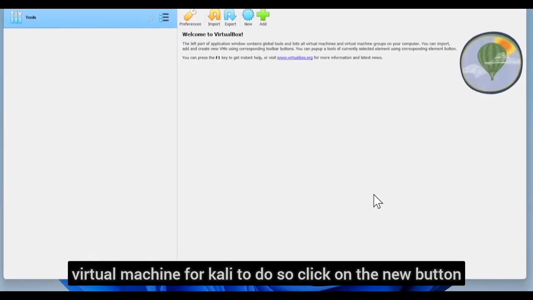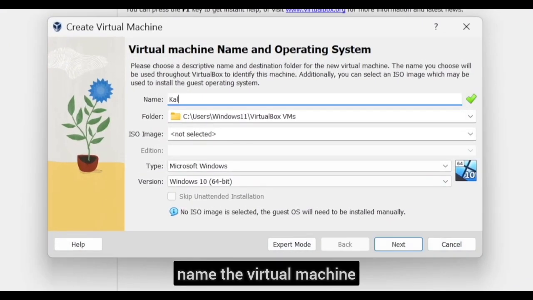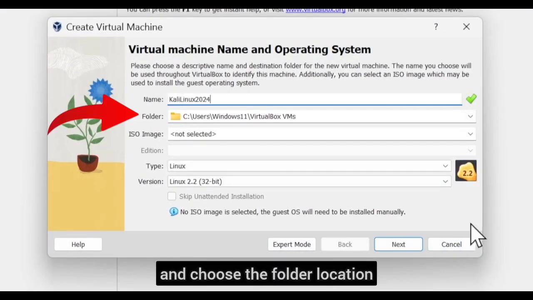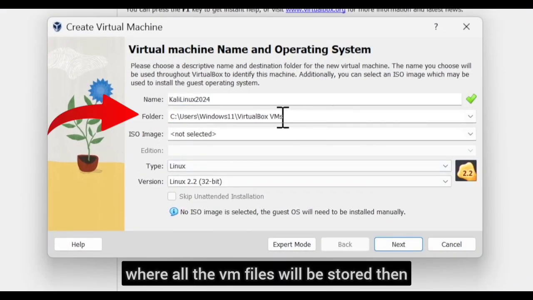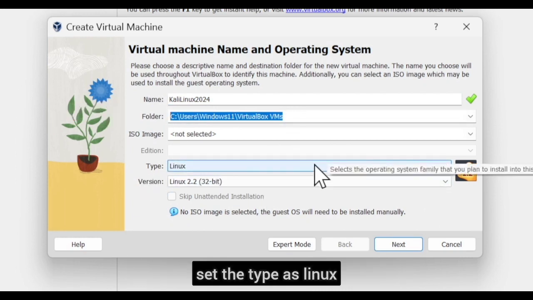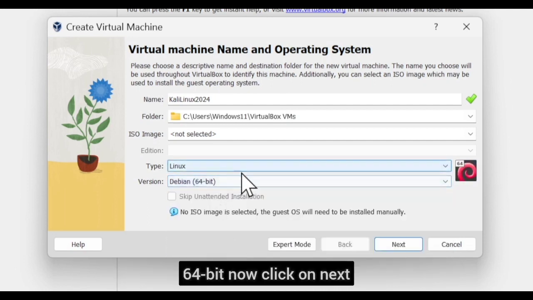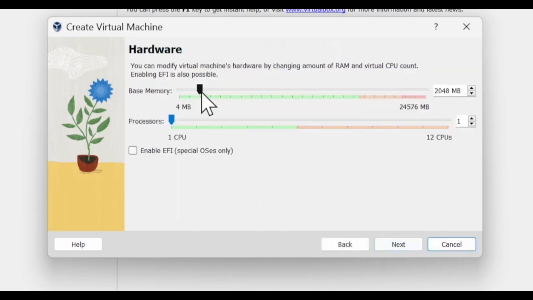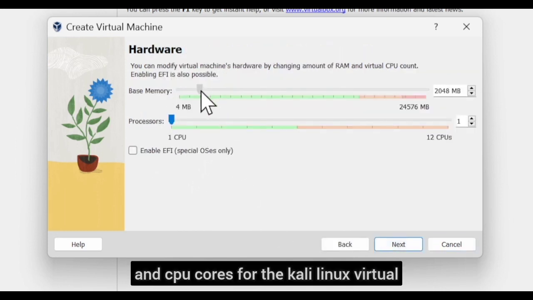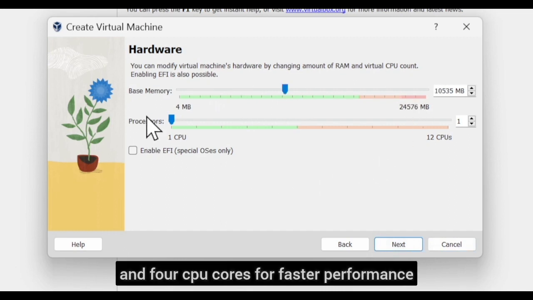To do so, click on the New button, name the virtual machine, and choose the folder location where all the VM files will be stored. Then set the type as Linux, and for the version, I'm going to choose Debian 64-bit. Now click on Next. Allocate the RAM and CPU cores for the Kali Linux virtual machine. I'm going to use 10 GB of RAM and 4 CPU cores for faster performance.